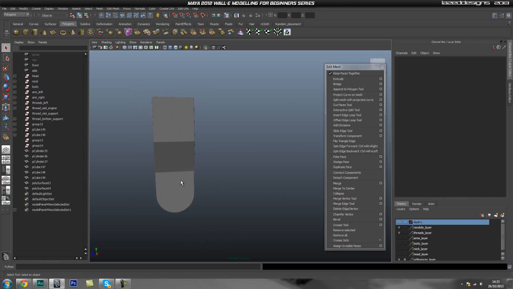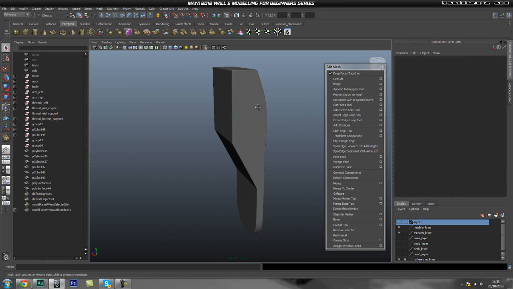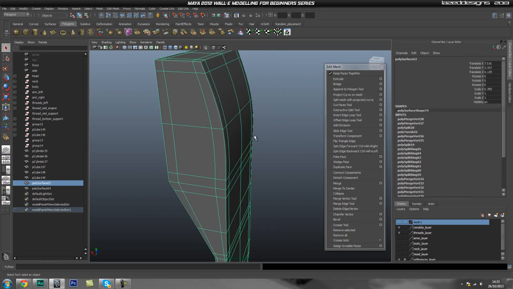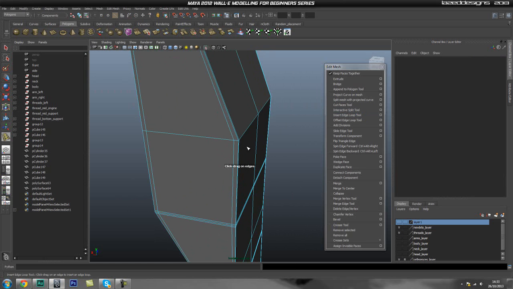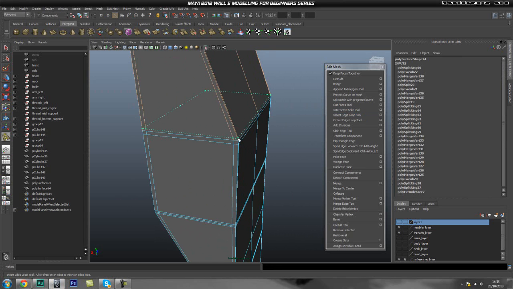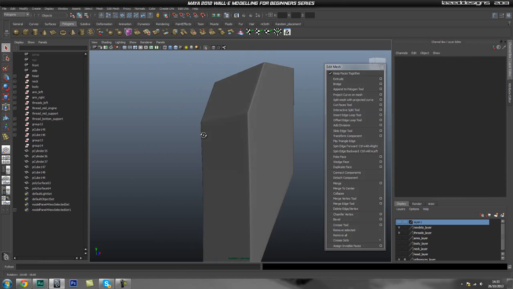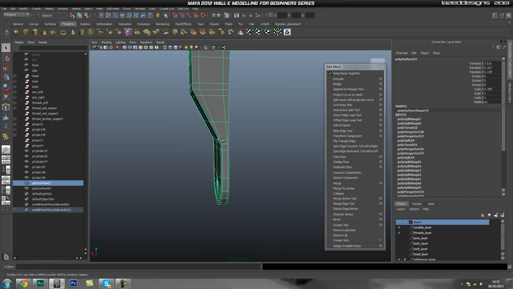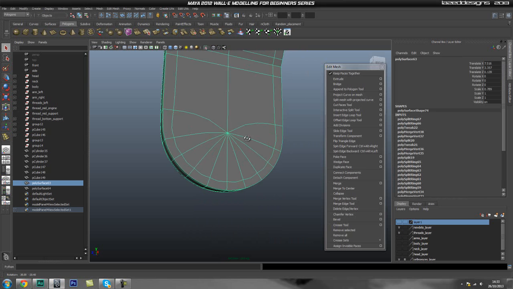Let's go and smooth and see how it's looking. Okay, so that looks pretty good. Don't really like this back bit. We're going to go ahead and add in loops here as well. So let's go ahead and add into here that we've forgotten to add. Okay, so that looks a lot better. Okay, that's great. That looks fine as well.